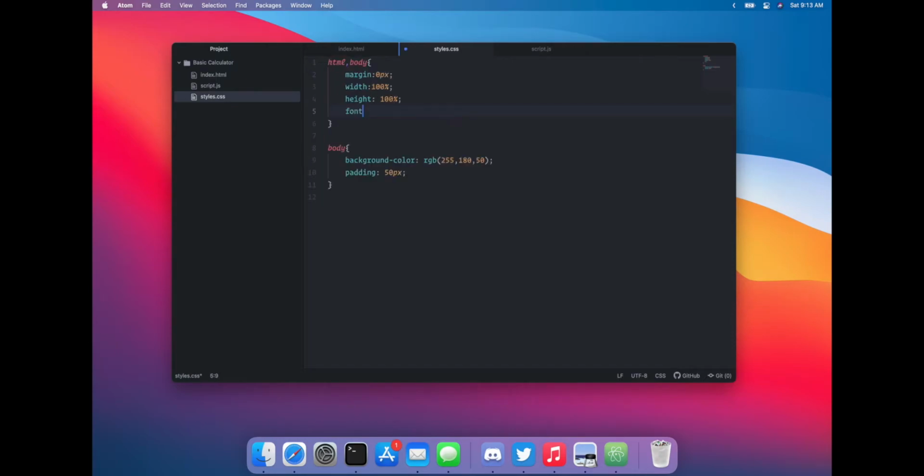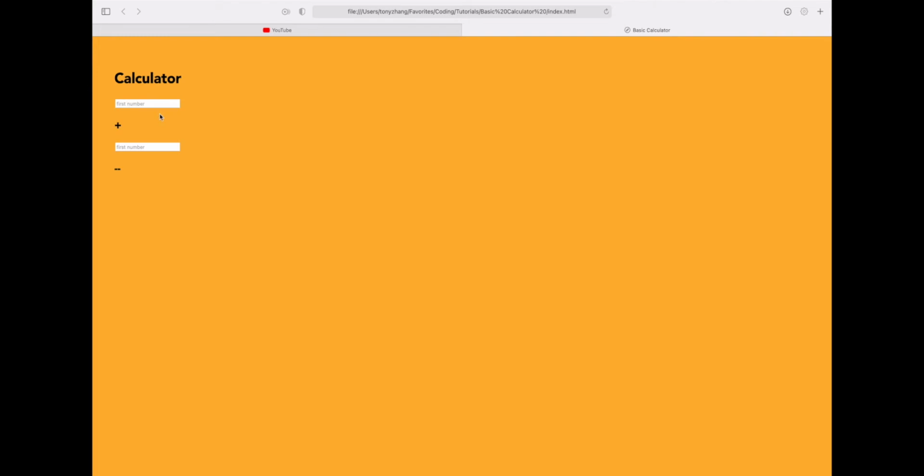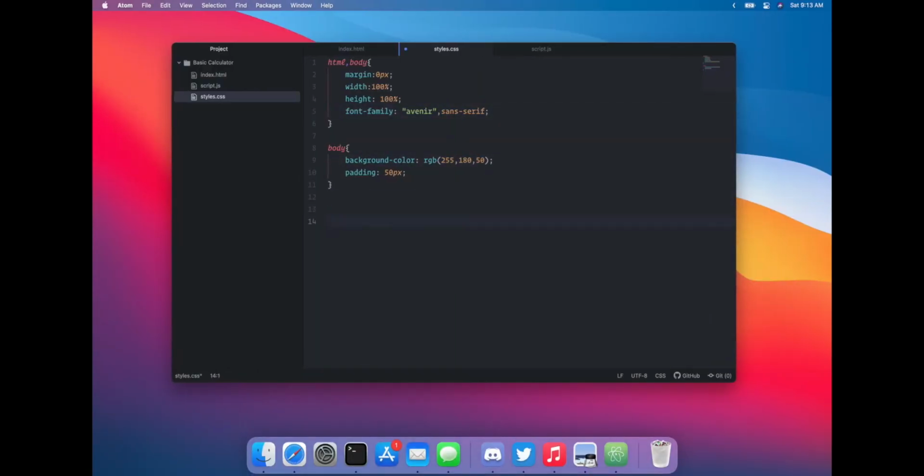Alright, so now what we're going to do is make a font family. I like sans-serif and Avenir, that's probably my favorite font, and it looks pretty good. And now what we do is let's size the inputs.